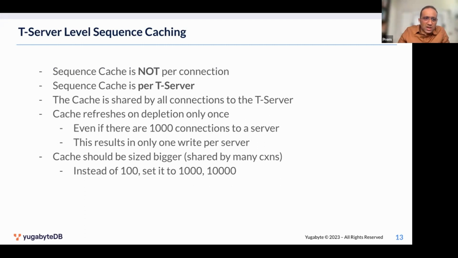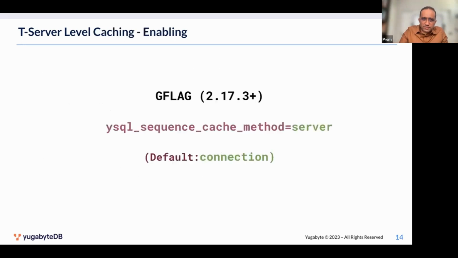For this, typically when we created the cache in the previous example, we said, hey, cache size is 100. Because now all the multiple connections are going to share the same cache, you want to give it a much higher number. To enable this, you have to turn on the flag called YSQL sequence cache method server. The default is connection. The connection caching is enabled by default with the same flag.